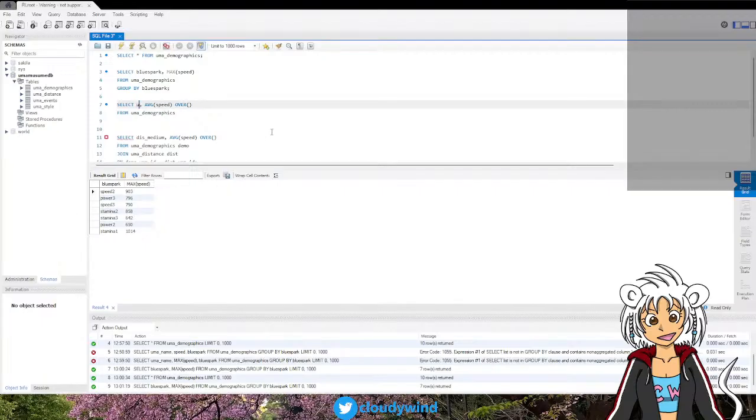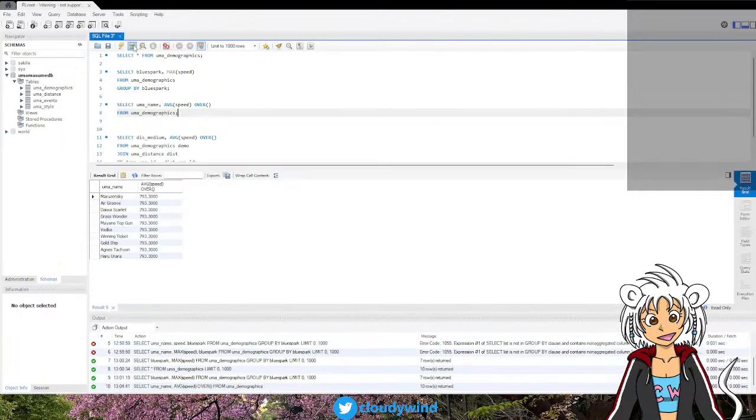Let's say now I put Uma name. So let's see whether it works this time. Average speed over from Uma demographics. Don't forget the semicolon. Okay, so now you can see everybody's names here. That means every record is shown.